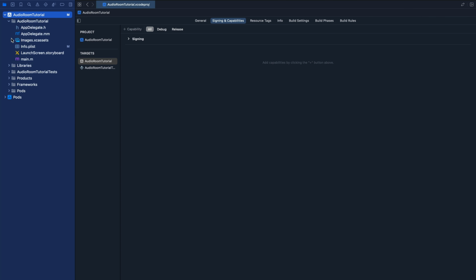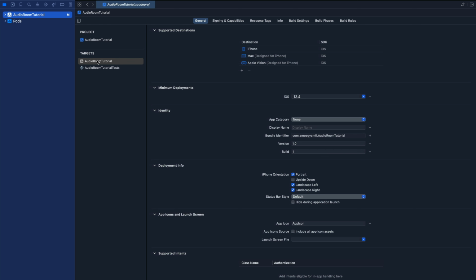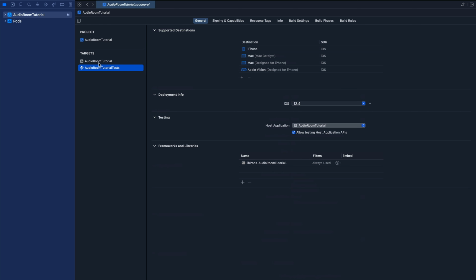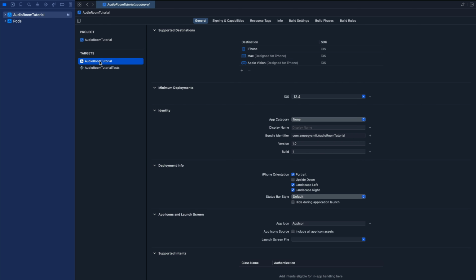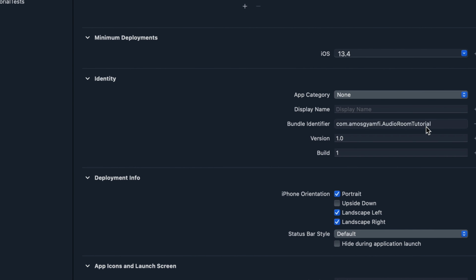We have all these folders for iOS. So what we have to do here is to select the root folder, as I have already done, and go to General. So here we have two targets. That is the main target and the test targets. If I select the main target, what we need to do is to set the bundle ID. So you can see here we have com.amosjamfi.audioroomtutorial.